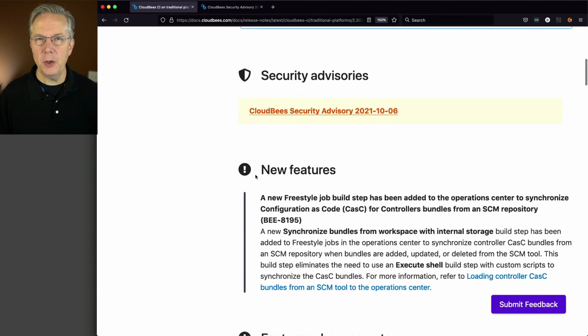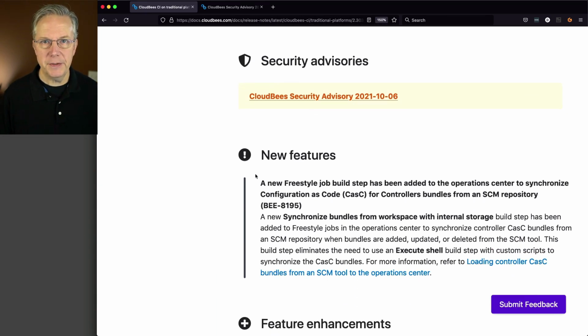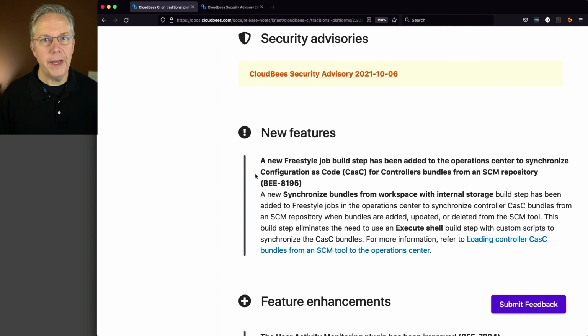Now, if you've been using Configuration as Code, CASC, for Operations Center, there is a brand new Freestyle job build step that's available to you. Previous to having this step, you would have to create an execute shell step and then put in a couple of lines to do some copies. This step makes that process simpler.